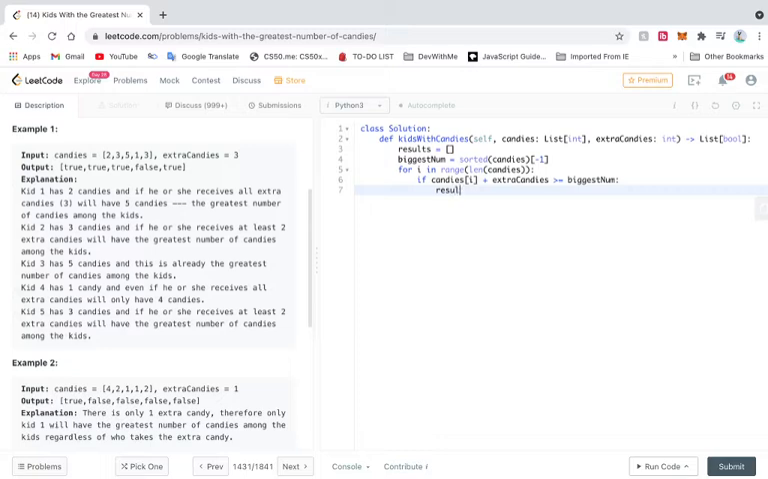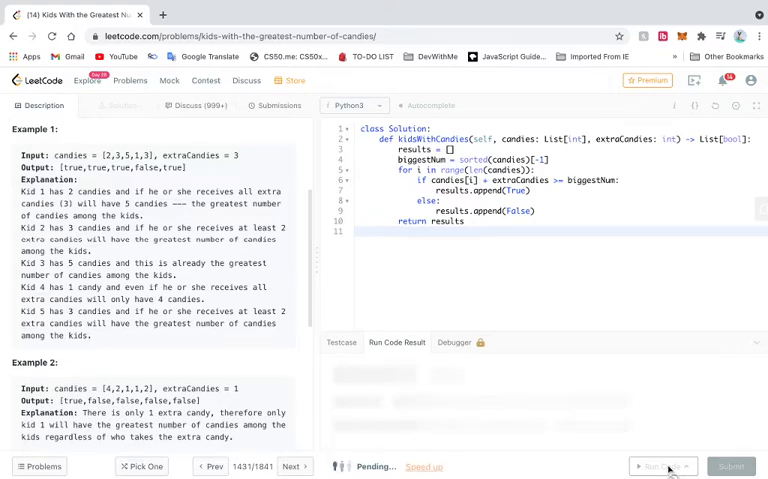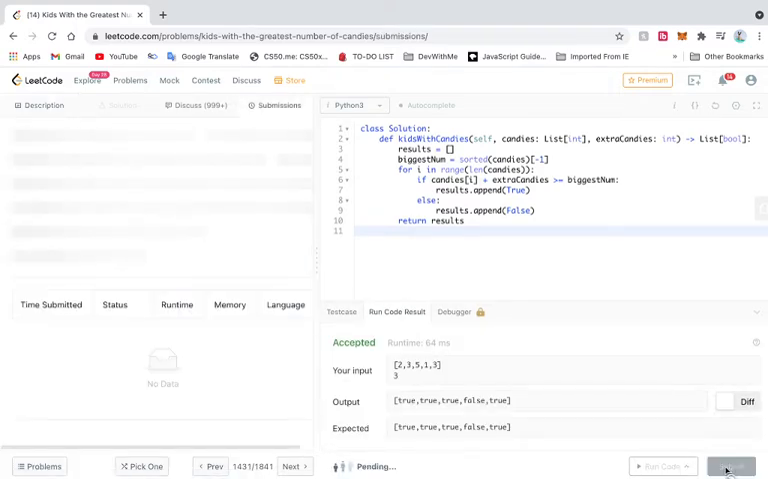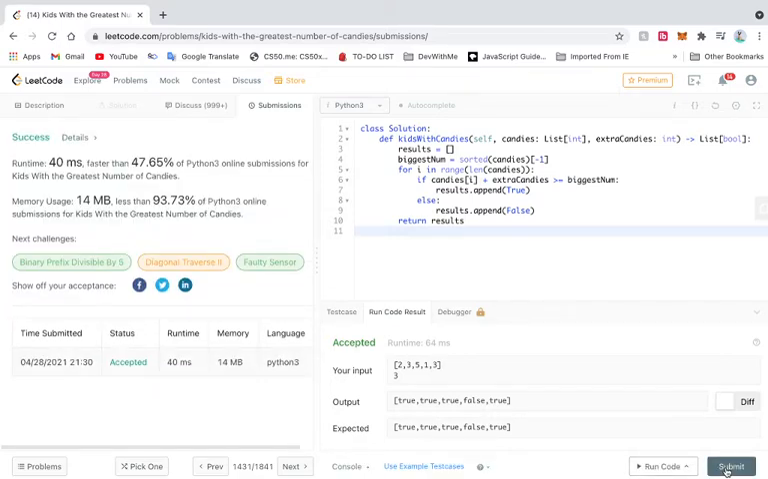Then we can say results.append(True), else results.append(False). Return results. Not sure it's that simple, but let's take a look. Okay, works. Nice. Alright. Sweet.